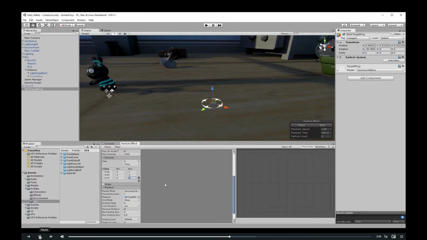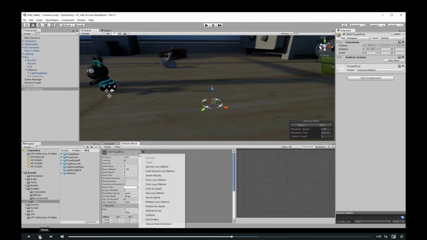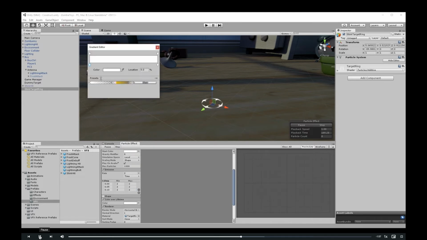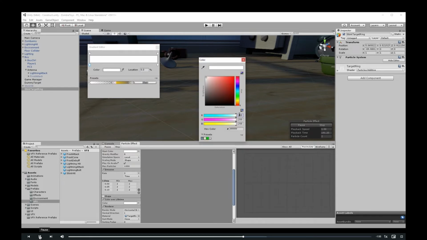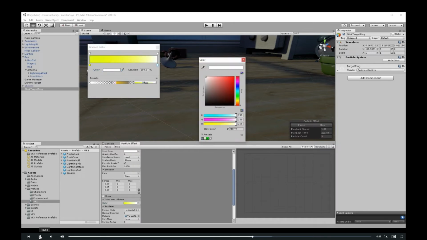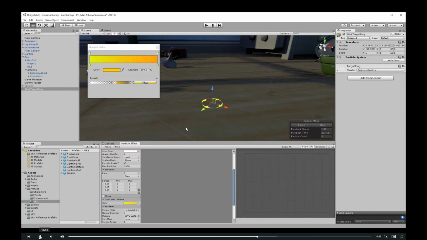I'm going to go ahead and apply a color over lifetime module. This module is going to use a gradient. The gradient for this color over lifetime is going to start with a strong yellow. I'm going to use the values 241, 255, 0. I'm going to end with a less strong yellow color, 255, 206, 0. I'm also going to start with full opacity, but I'm going to end completely transparent.